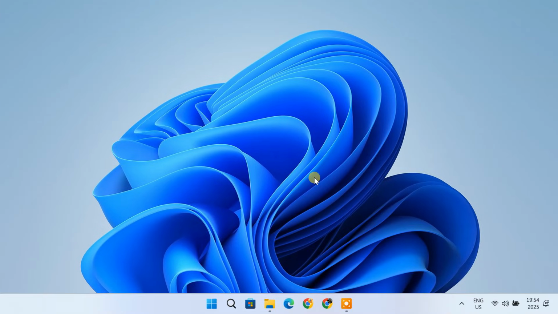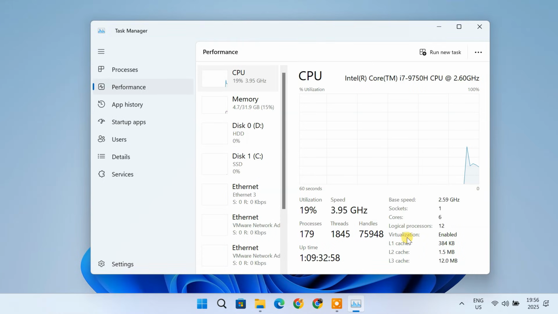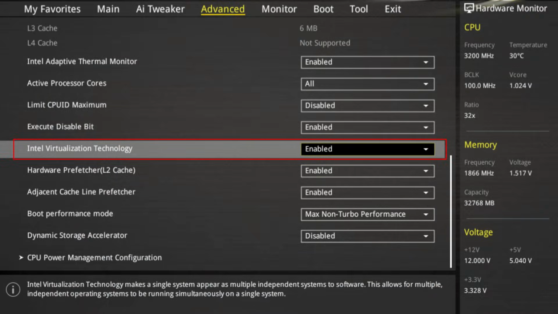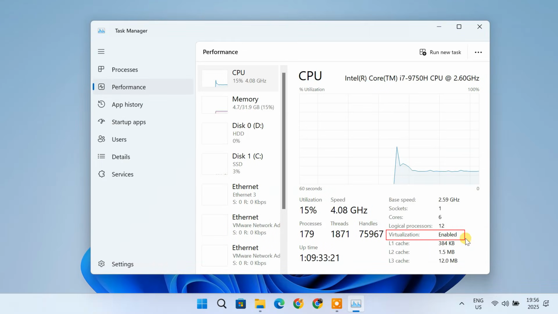Before we move ahead, there are a few important system requirements that you must check. These are very important, otherwise VMware and Kali Linux will not run properly. First, make sure that your CPU has virtualization support. This feature must be enabled in the BIOS or UEFI settings of your PC. Intel processors call it Intel Virtualization Technology or Intel VT-x. AMD processors call it AMD-V or SVM mode. If this setting is disabled, VMware will not be able to run 64-bit virtual machines like Kali Linux.